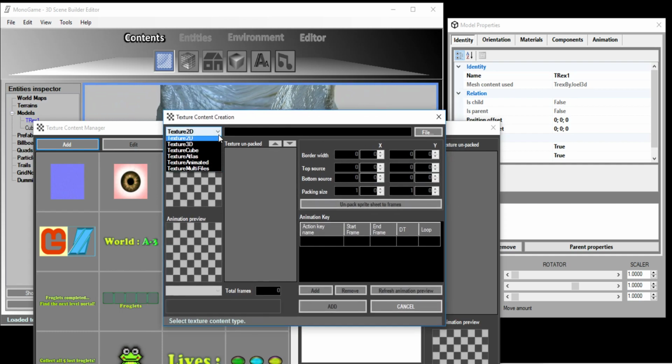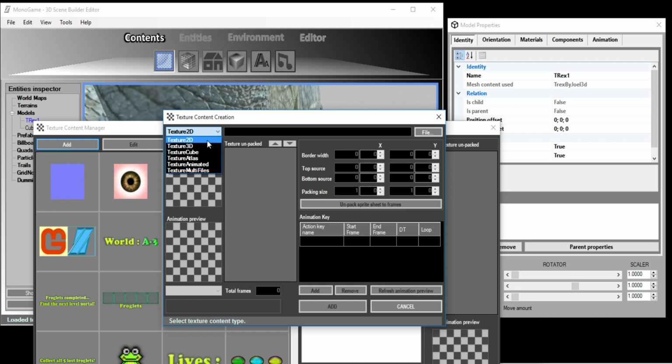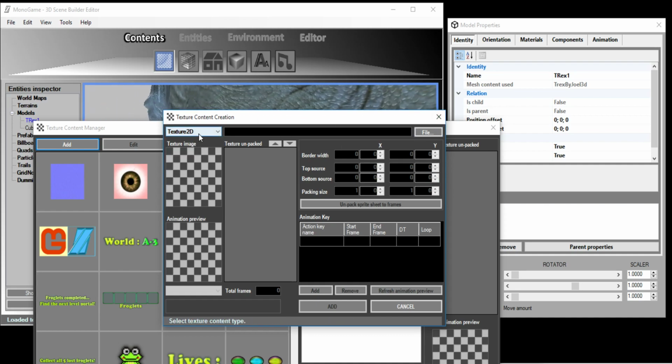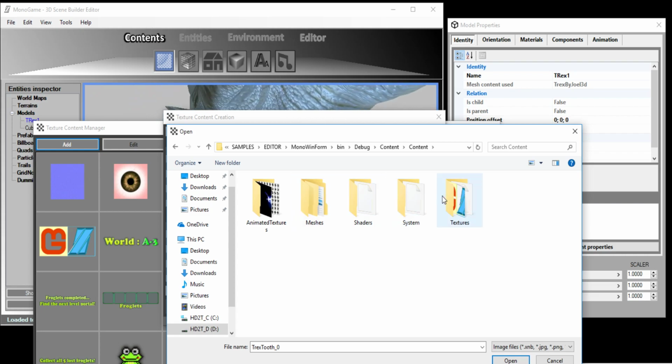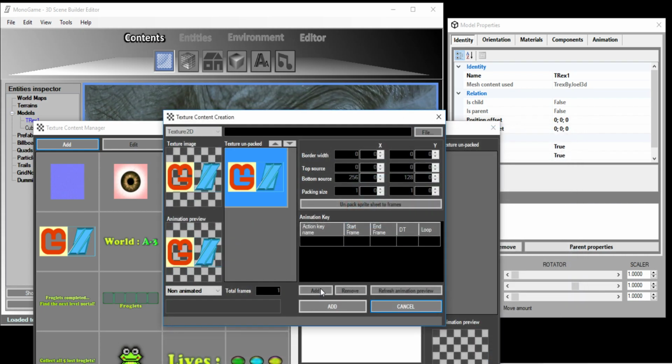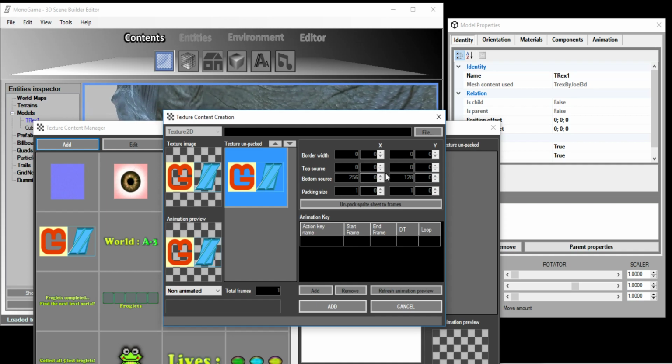So as you can see here, we have an option to select what particular texture type we want to be loaded. So this is the very basic one, most commonly used, Texture2D. Since this is not an animated file, we cannot select this option around here. It's not animated, right? So let's just add this one.